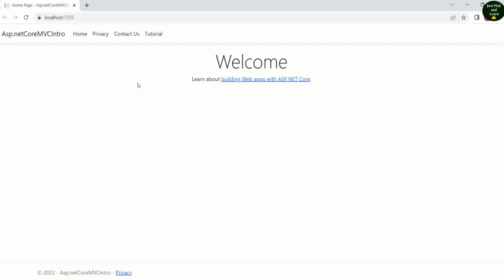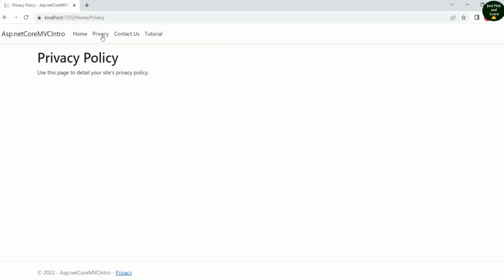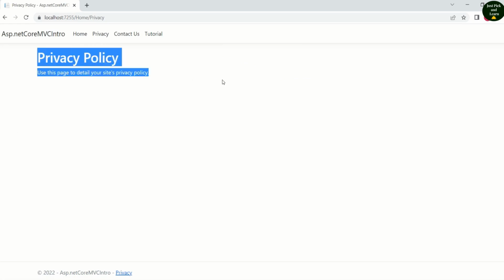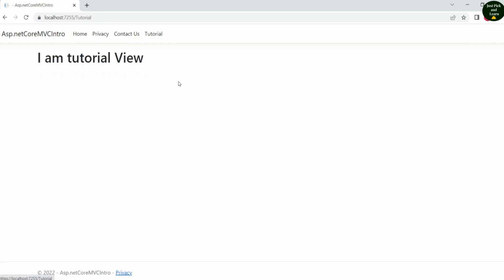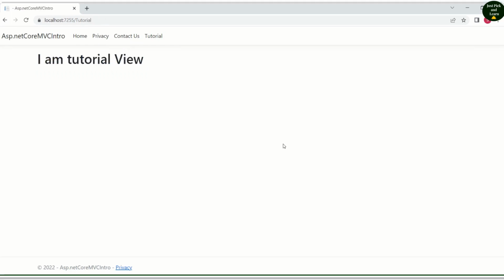See, this is our application. We have a header here. Next, we have a footer, the content area. If you look at the header, we have home. Next, we have privacy. When I click on privacy, here we have privacy information displayed. Then contact us. Then tutorial. I know this is not a very professional or good looking application, but don't worry, by the end of this series, we will make it beautiful. For now, let's go step by step.